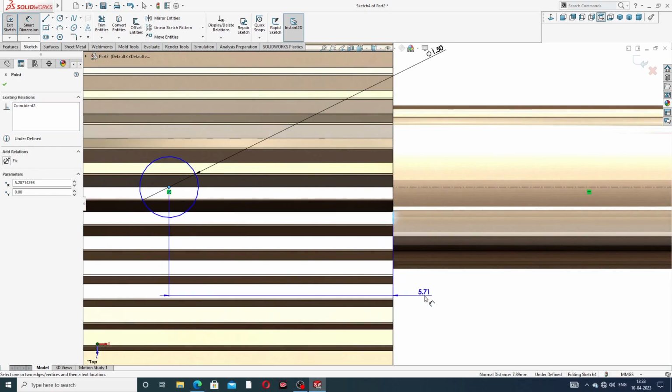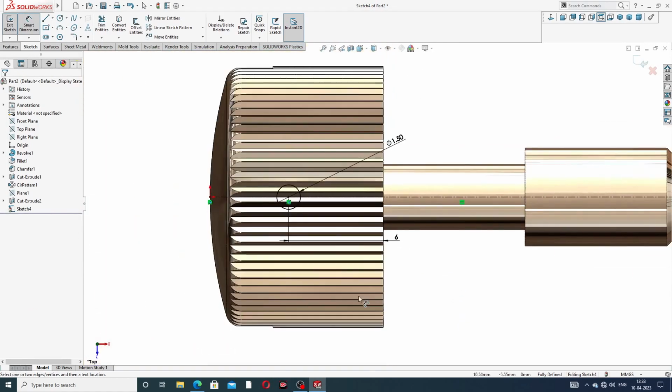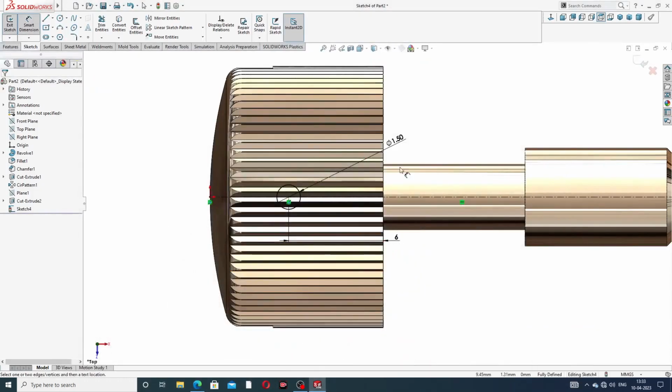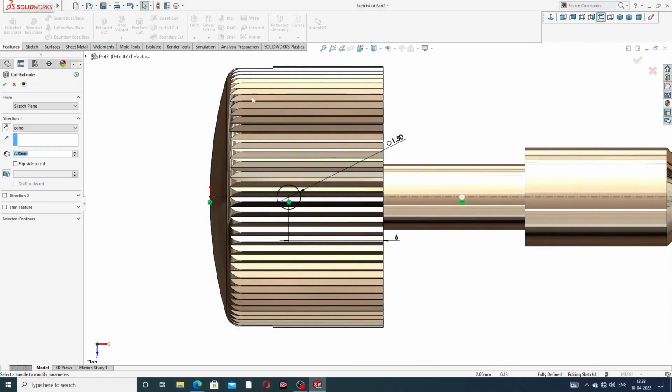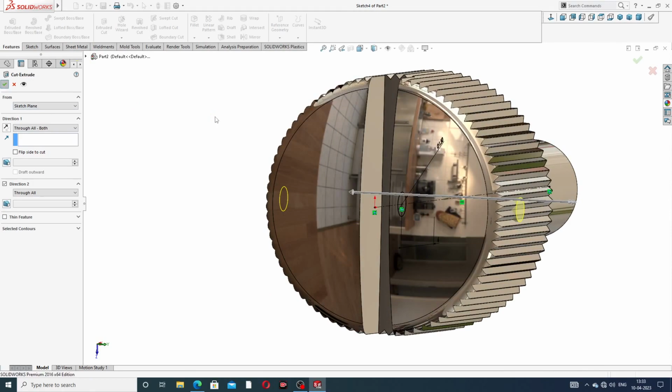Okay, this distance is 6mm, and the diameter is 1.5mm, and use an extrude cut. Extrude cut is through all, both sides, because the hole is created here.